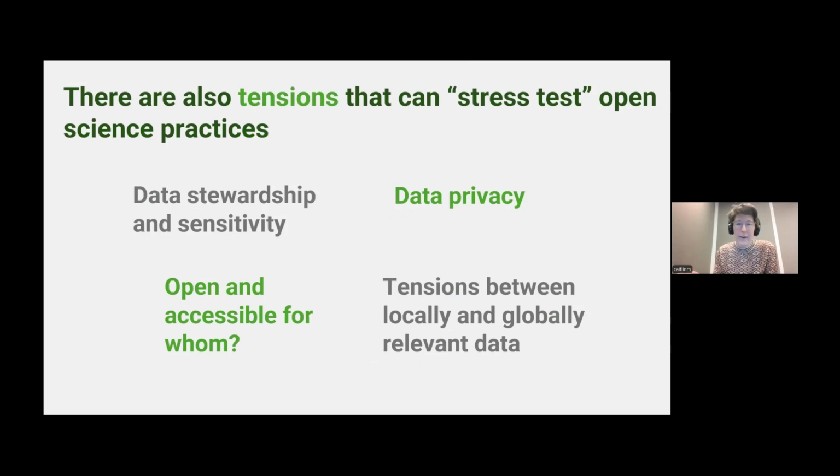But then I also identify some areas where there are tensions. And the way that I gravitate towards thinking about it is that there are some open science practices that can essentially get stress tested by trying to apply them in the case of citizen science data. Things that might feel more streamlined when you're talking about processes for making research open and reproducible in an academic setting suddenly come up with more challenges when you're involving the public.